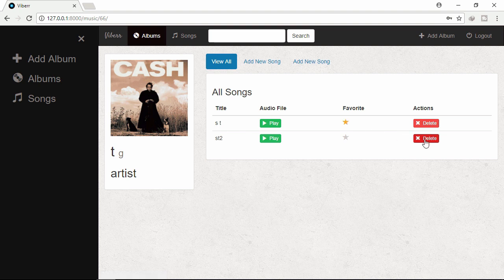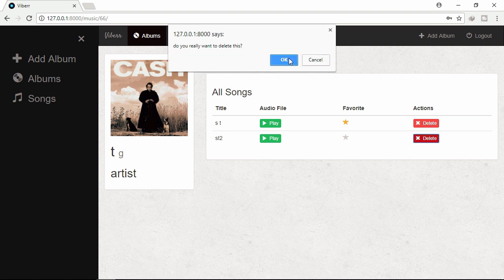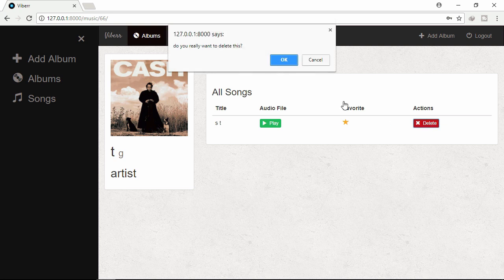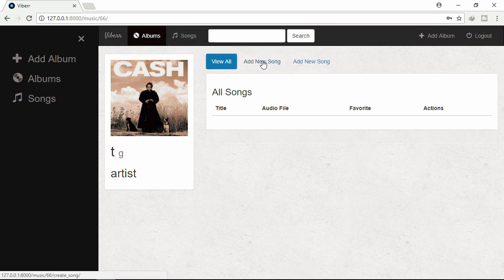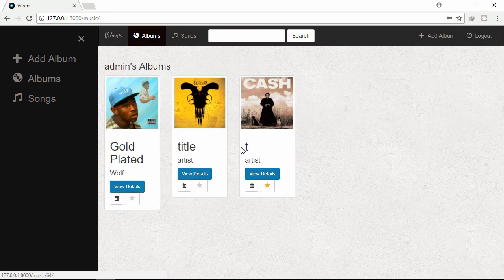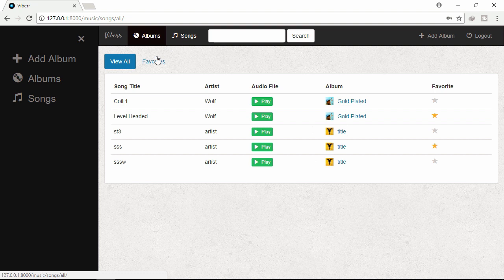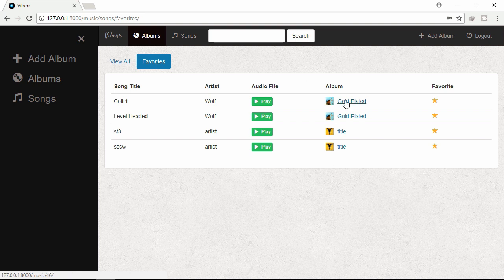Let's delete this song from this list. Already deleted. Let's delete again. Deleted. Let's see albums. Let's delete this album. Deleted. Let's click songs, favorite songs. Let's see all song and playing with the favorite list. Here we can see the favorite already changed.